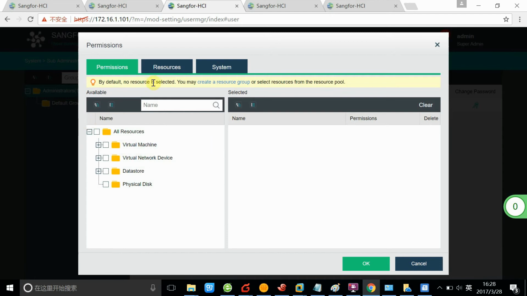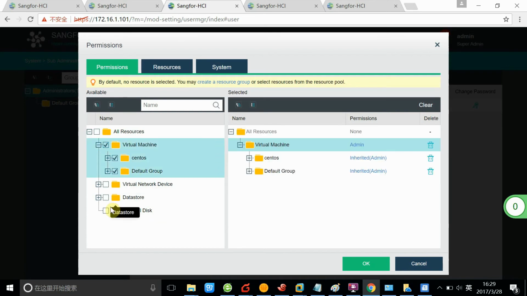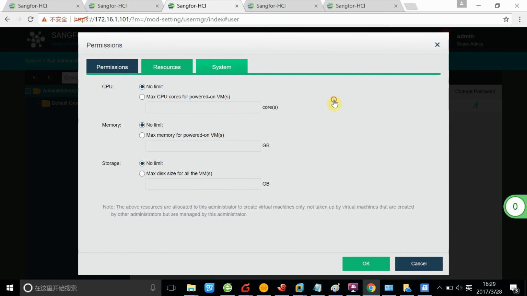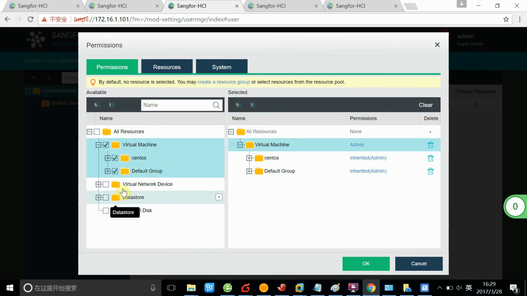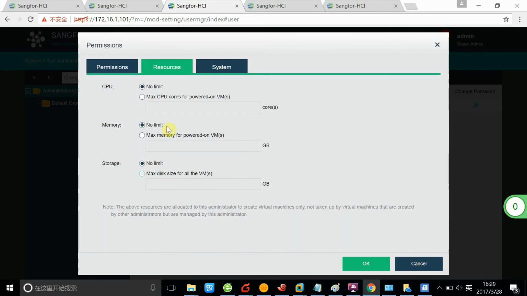Then you can set the permissions. Like I said, this one I will allow it. This account I will allow it to use VMs only. For the network, I'm not going to allocate any network or data store resource for this account.